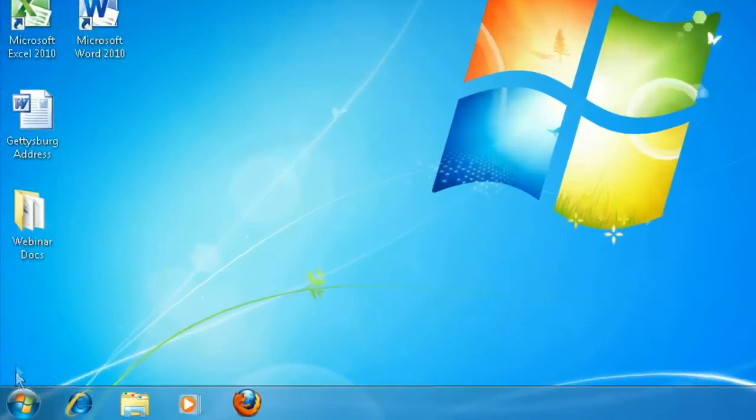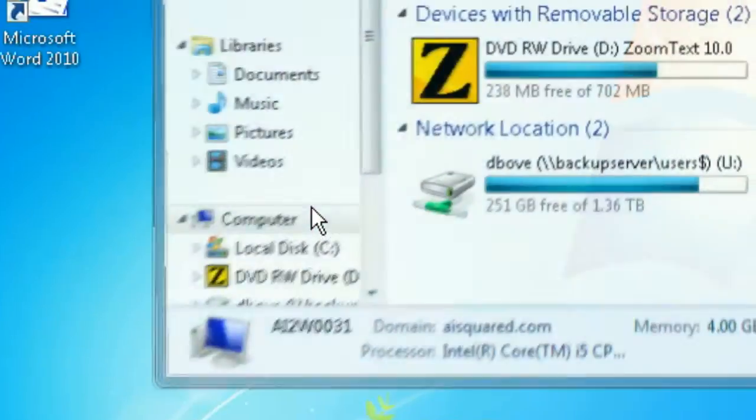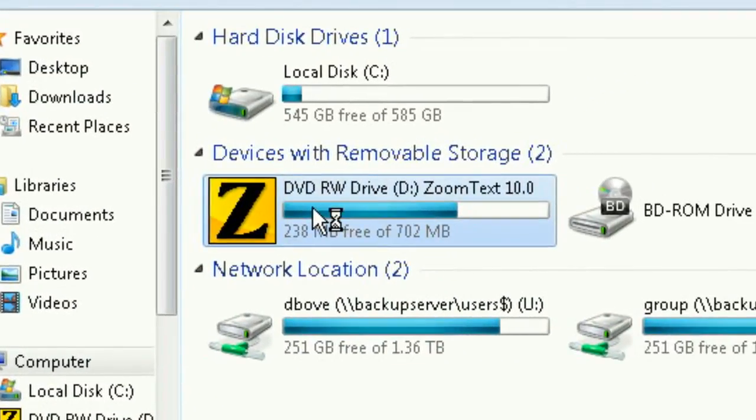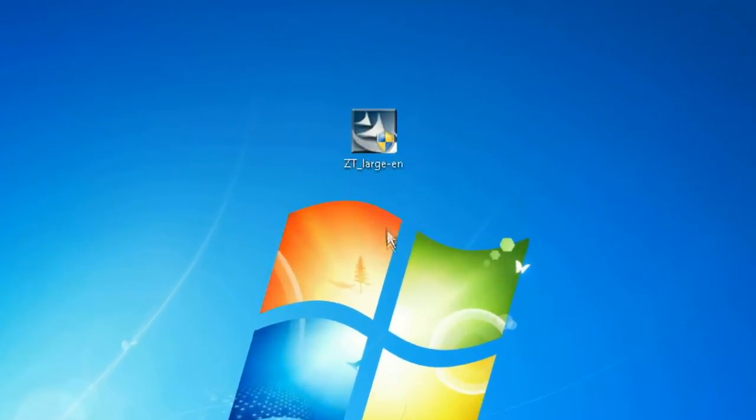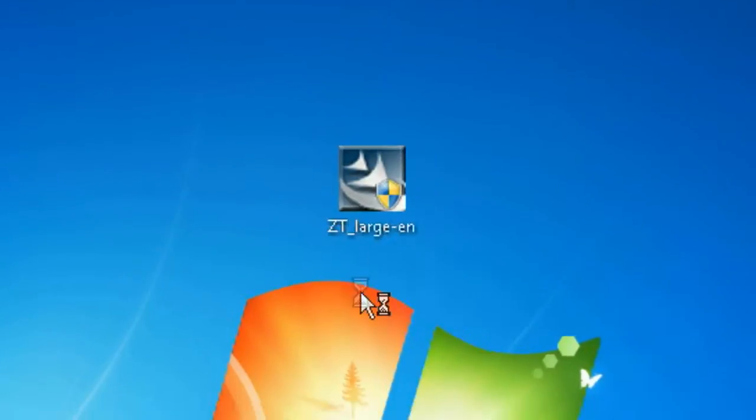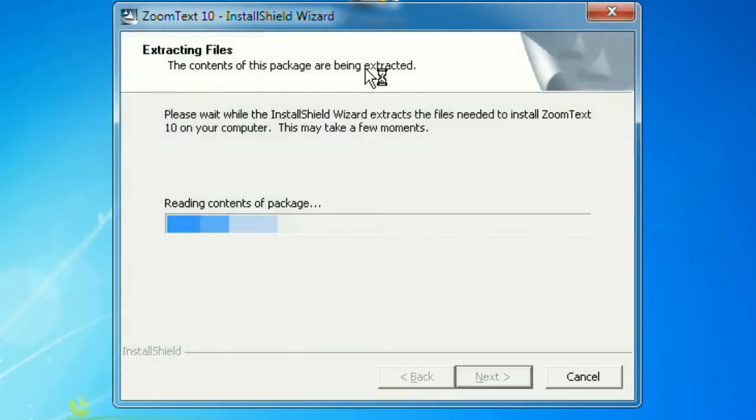If you don't see this option, alternatively you can go to My Computer and double-click on your CD or DVD drive icon. On the other hand, if you've downloaded a trial of ZoomText from our website, just double-click the file to start the installation process.